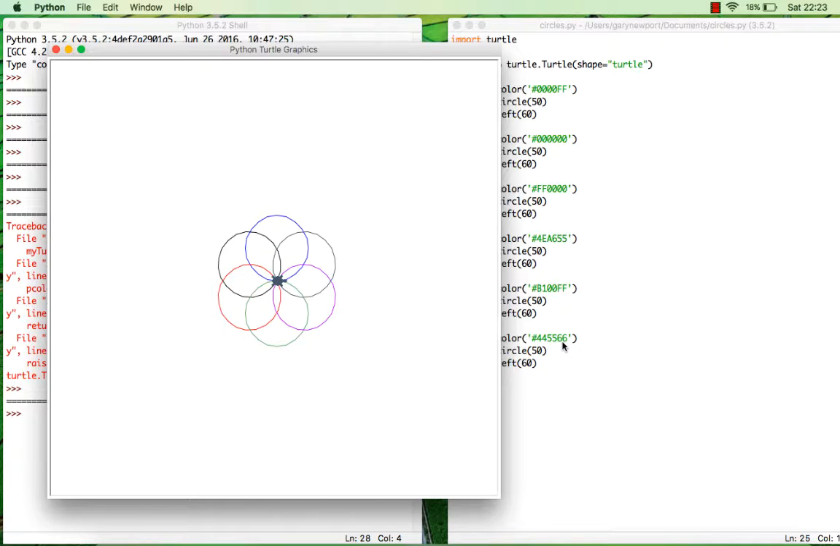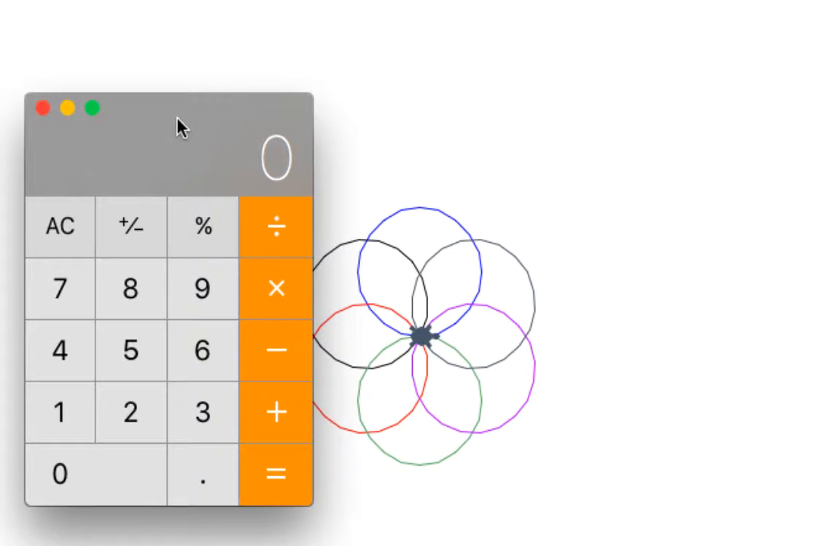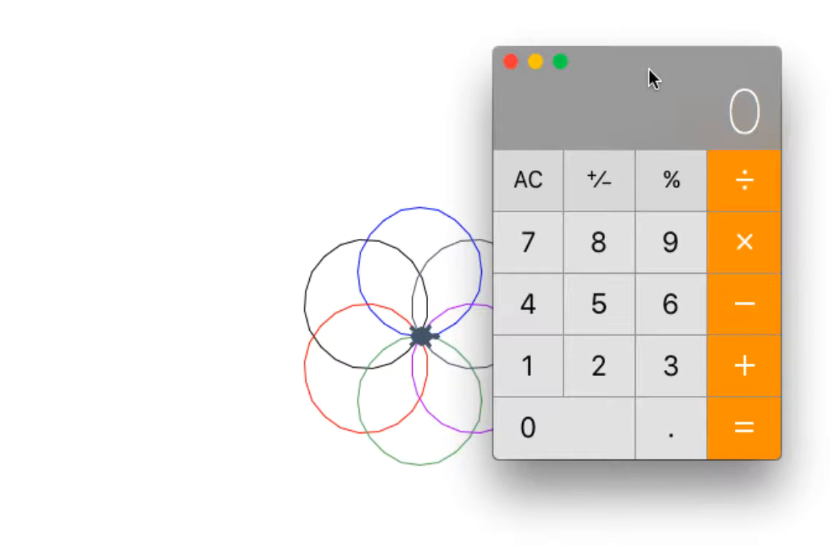Why would I bother? Why don't I just use the names? Well, the names are really useful. There are hundreds of them. But actually, if I know my calculations, I know that 00 to FF, the number of combinations of red, for example, I can have is 256. So 256 shades of red. And there are also 256 shades of green.